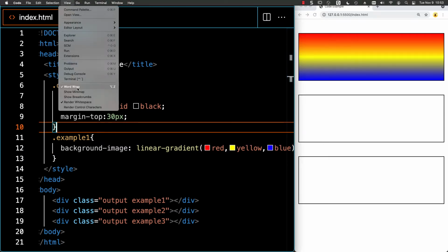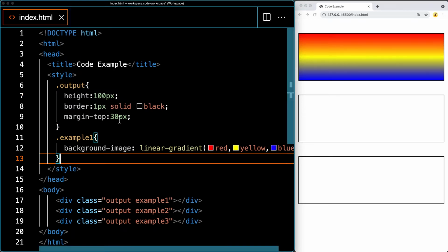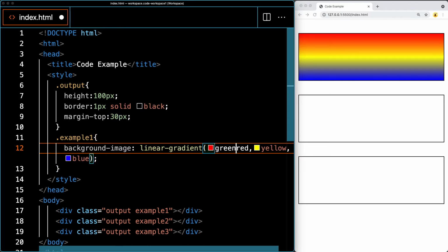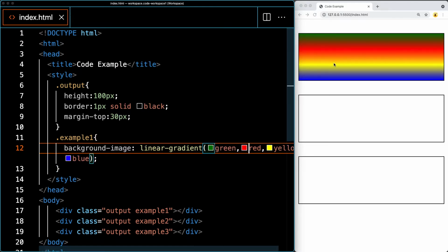I'm also going to update the word wrap so we can see all of the content within the one statement. We can also apply multiple colors within the same element, and we can also even add in values here. So that will just add to the number of values that we have.